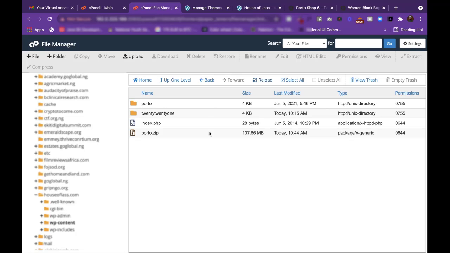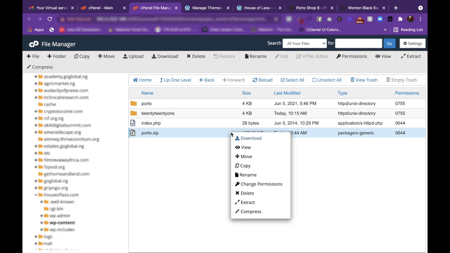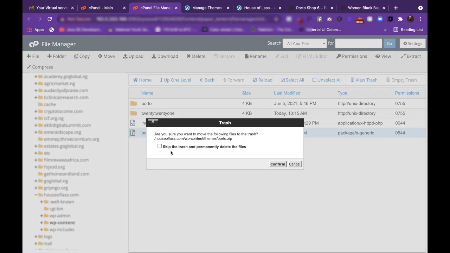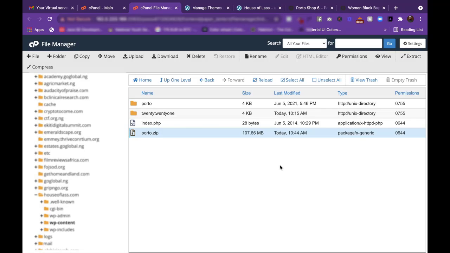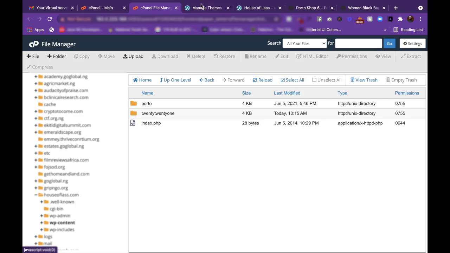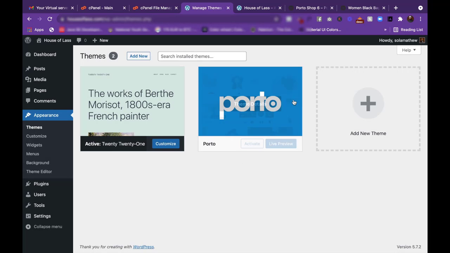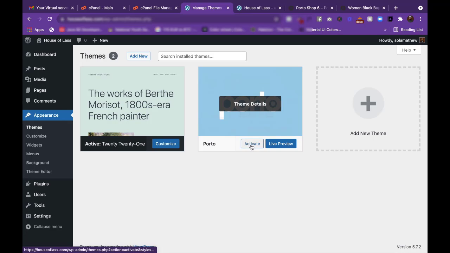Now to save space on your website, right click on this and then delete it. We don't need this for now. As you can see, this one is just 4 kilobytes. So we don't necessarily need this again, except maybe if you want to install other plugins and all that. So now let's activate this particular theme.